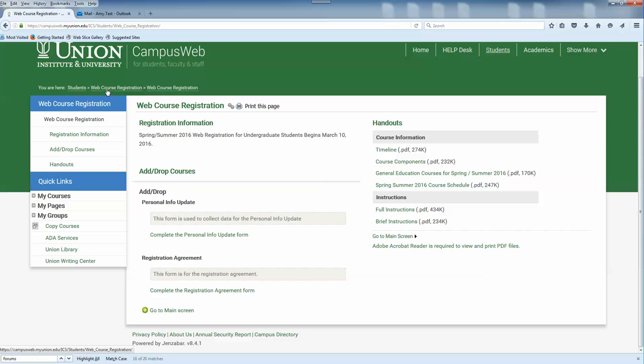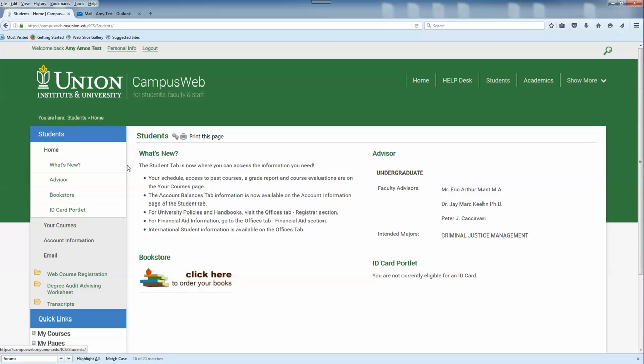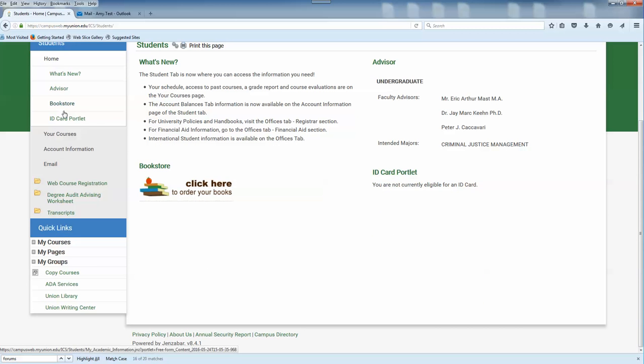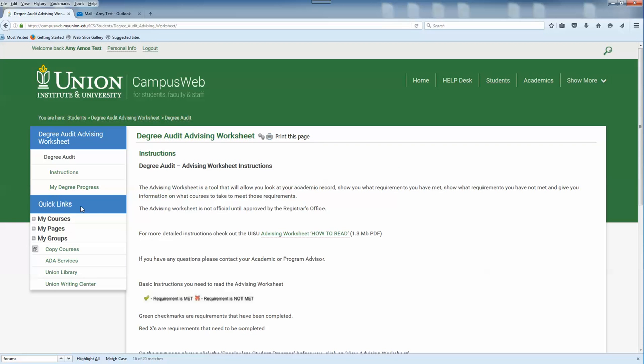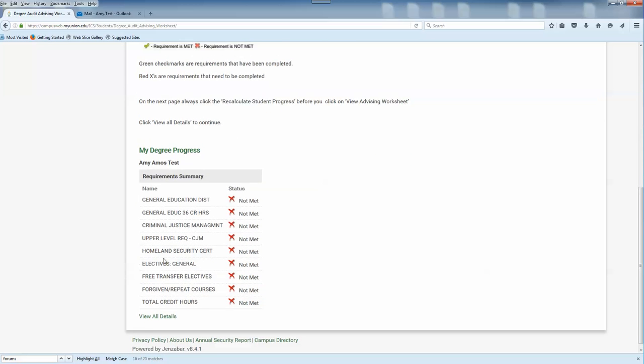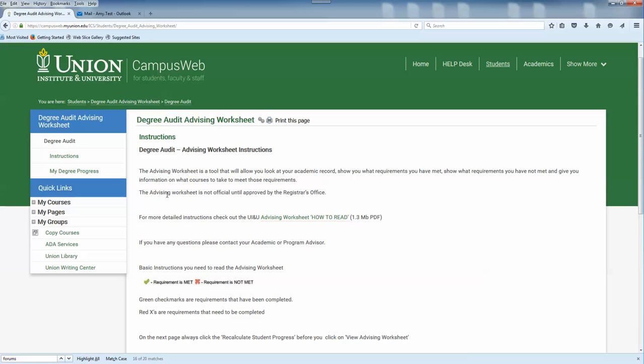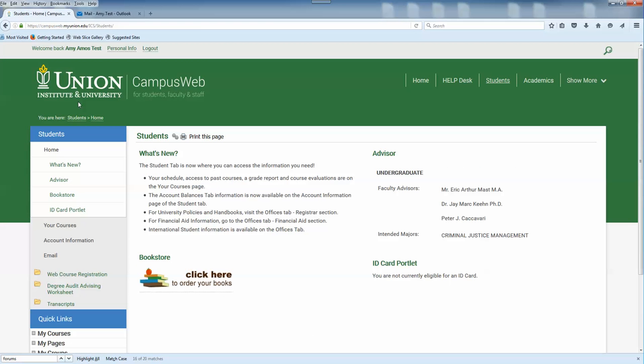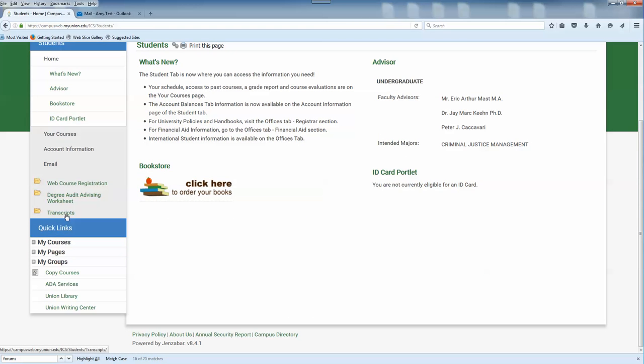To go back, follow the breadcrumb trail back to the Student tab. And then you can see the other sections available. If your program utilizes the Degree Audit Advising Worksheet, you can access it here, and it will give you directions and show you your requirements. Once again, use the breadcrumbs to go back to the Student tab. And the final section on this Student tab are transcripts.